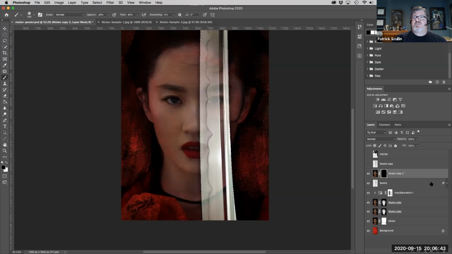So now I want to make sure that I'm working on the second Mulan face mask layer. And I'm going to paint with white because I want to reveal the picture. I'm going to use a low opacity, like 20%, and an airbrush. And I'm just going to paint back in little bits of her face. That's good. So you can see that coming back in.